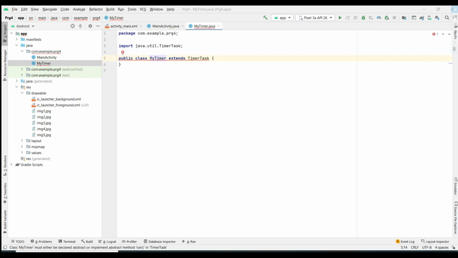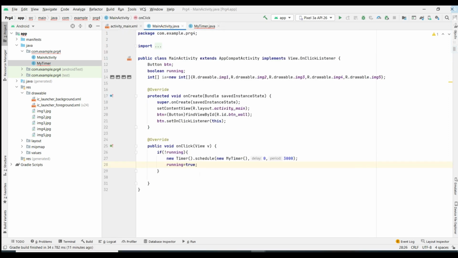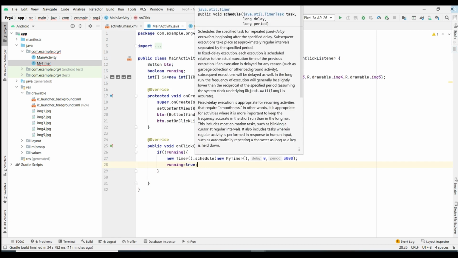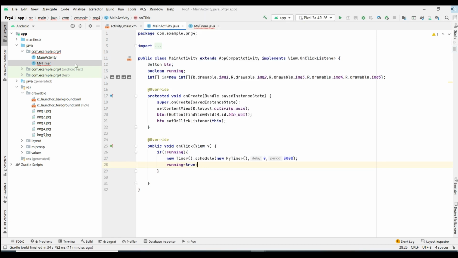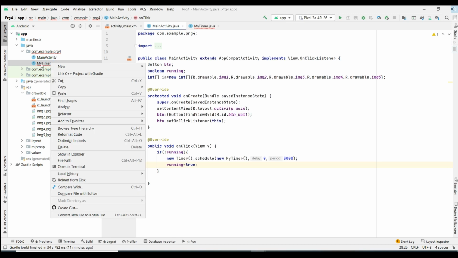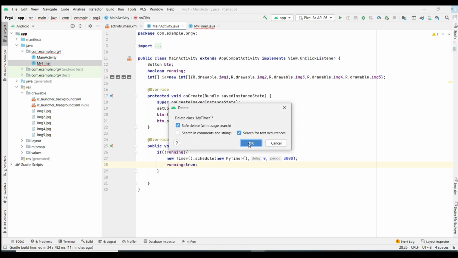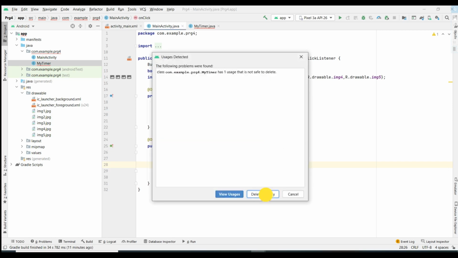Oh sorry, it has been created here and we don't want that. It should be an inner class. So to avoid the communication between the other two classes, we don't want that. So just in the app I'm going to delete that. So delete this, delete anyway.